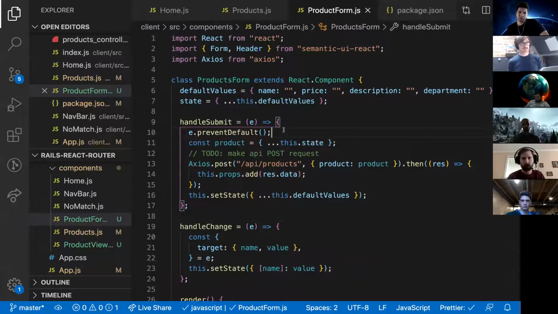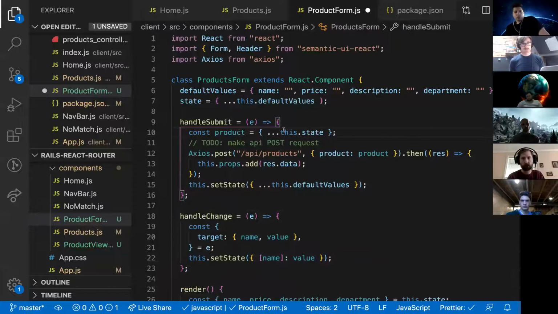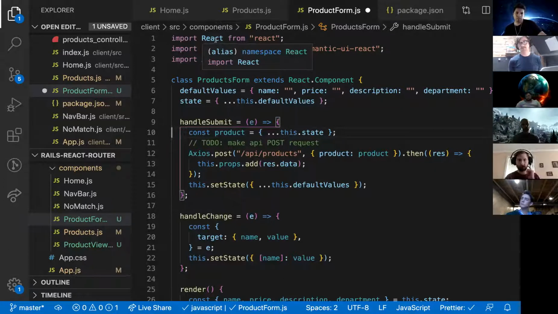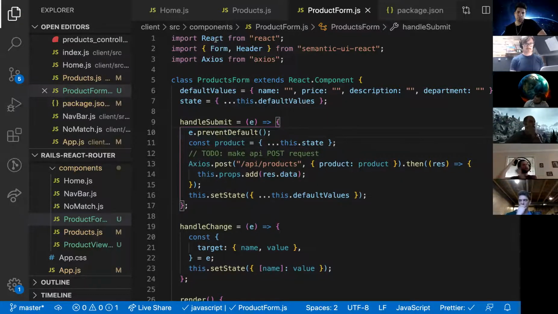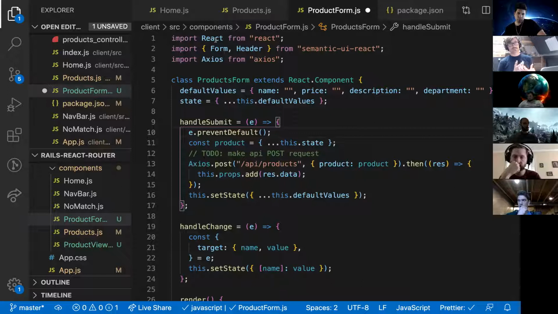Yeah, because with Semantic UI, their form element does that for us. But if you're not using Semantic UI and you're just doing an HTML form, you would have to have it. I showed that briefly when I created my own custom form component, where I had the handle submit with preventDefault. So that's what Semantic was doing.